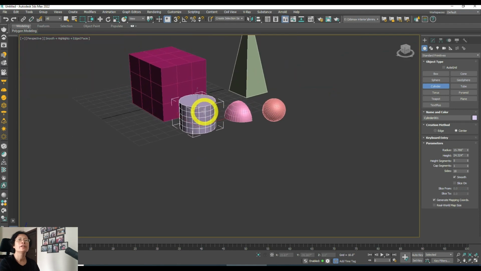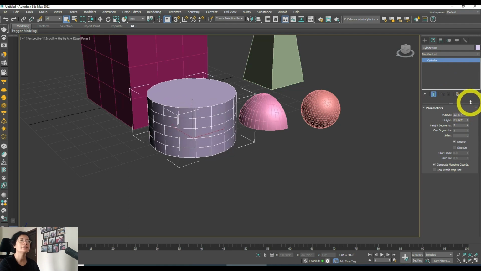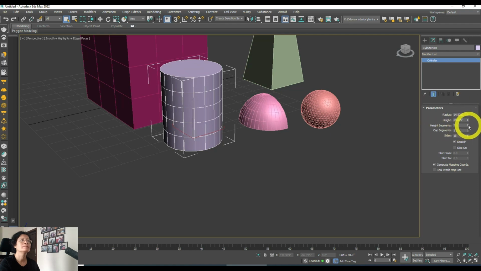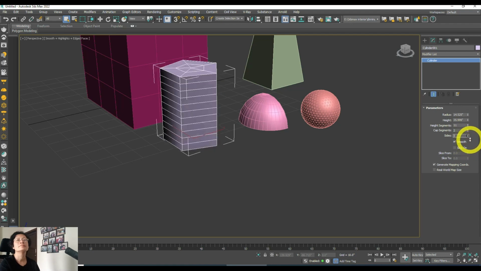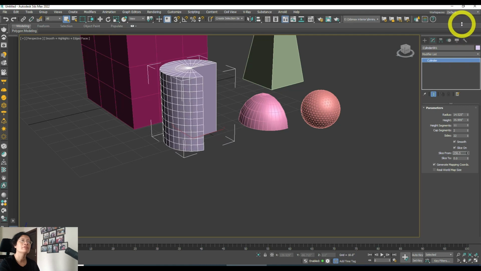Go to modify. Cylinder also has one radius, height, segments, cap segments, and sides. The slice on option is available in this also. Actually, the slice on option is available in all the rounded objects.